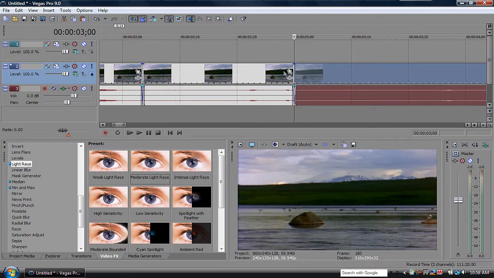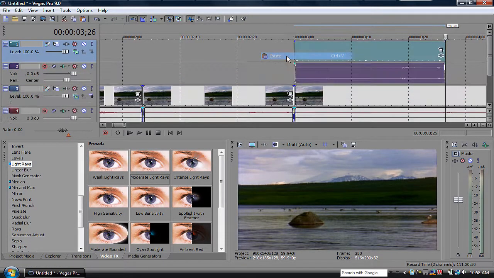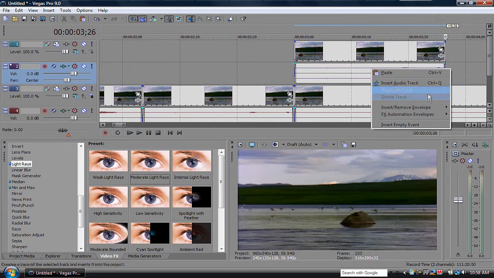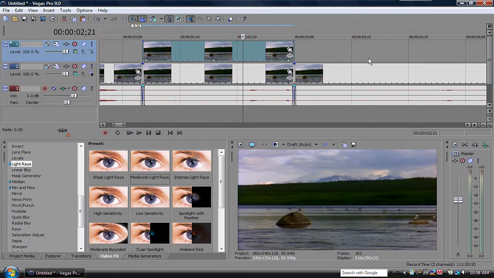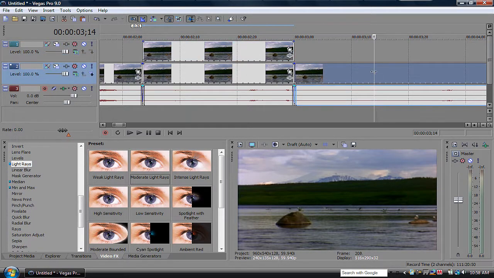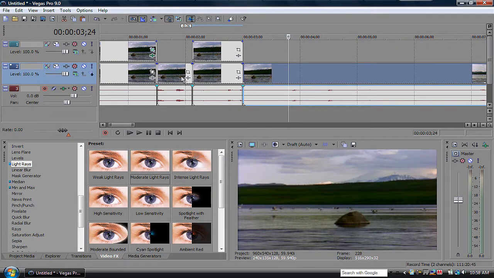You just gotta split, and then copy, paste above, get rid of this track, and then you just mask the top track, and then add whatever effect you want to it, and then you just keep doing it. Do it here. You just keep doing it as long as you want the mask to go for.